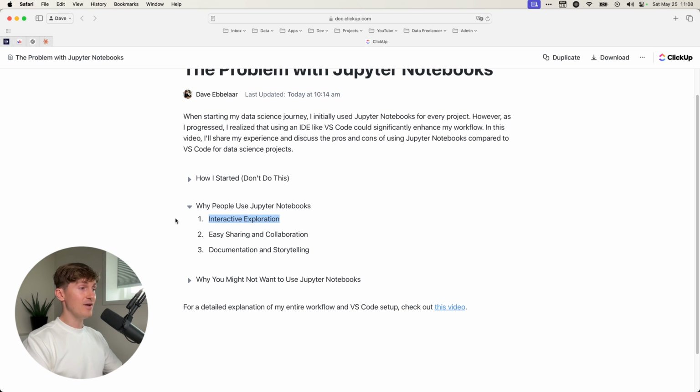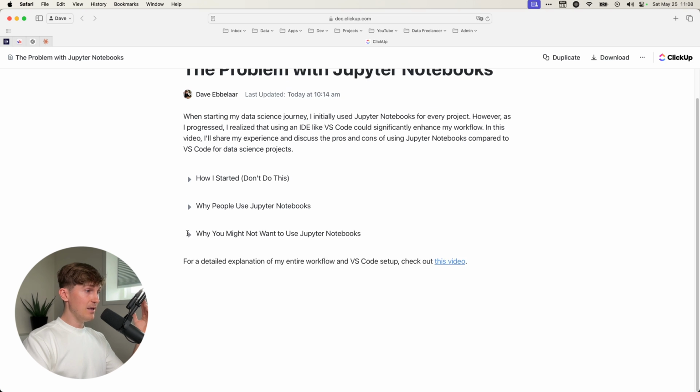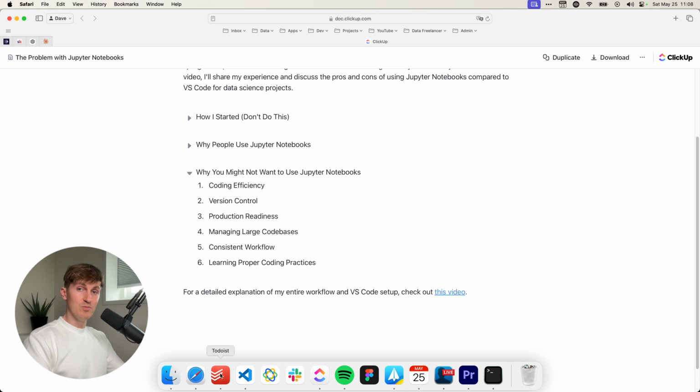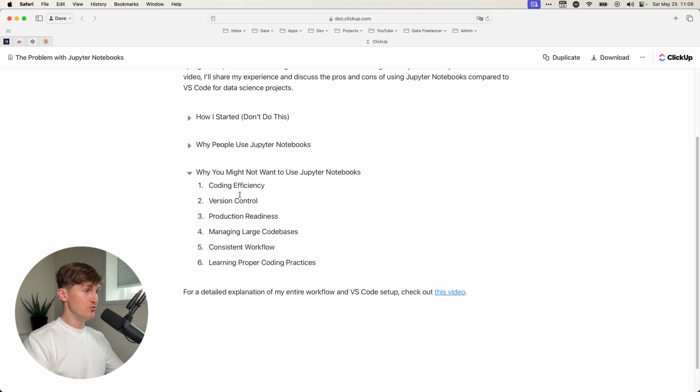And the interactive exploration is great. And in a bit, I'm going to show you a better way to still do that while writing pure Python code in Python files. And this has completely changed my workflow in terms of speed, productivity, and overall, like how much fun coding really is for me. If we then get into the problems really with Jupyter notebooks, first of all, to me, coding efficiency is not optimal. There's a much better way to do this.